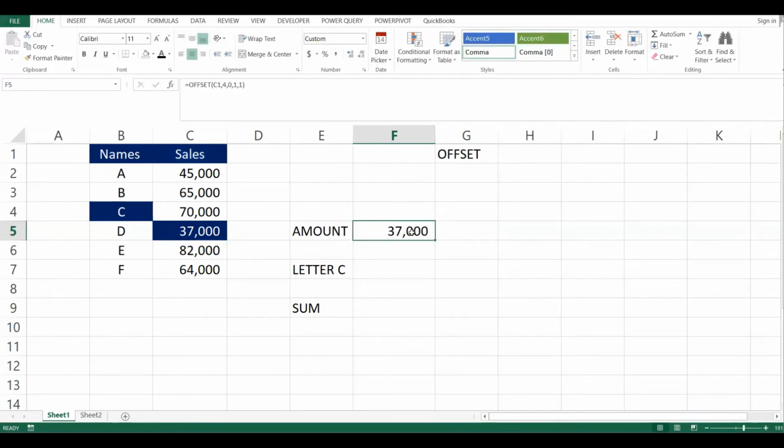So in other words, the offset function returns a value in a cell after we have given it a starting point, how many rows it moves down, and how many columns, the height and the width. In short, that's what the offset function does.